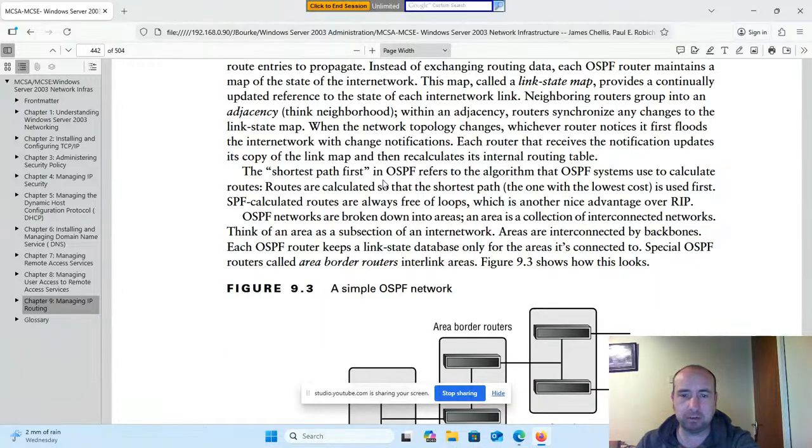The shortest path first in OSPF refers to the algorithm that OSPF systems use to calculate routes. Routes are calculated so that the shortest path, the one with the lowest cost, is used first. SPF calculated routes are always free of loops, which is another nice advantage over RIP.